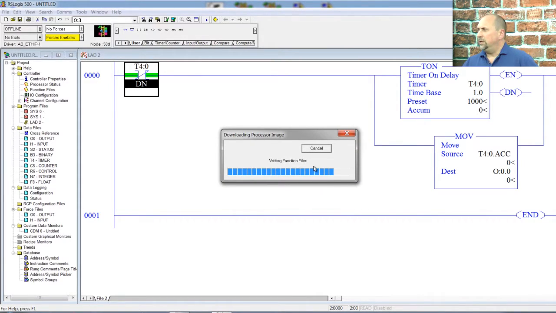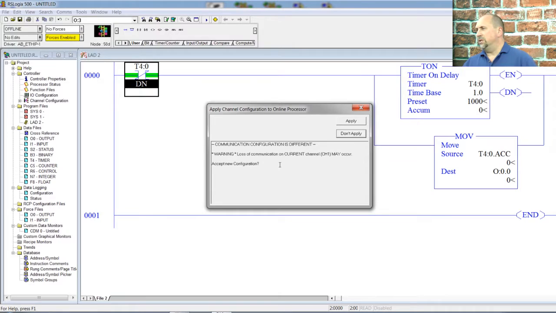So it's downloading, and when it gets to the communication, it says, wait a minute, the communication setup currently in the 1100 is really different from what you have. Do you really want to overwrite those settings with the settings in our project? No, because I didn't set up any settings. I don't want to set the Micro 1100 back to defaults. So I'm going to say don't apply.